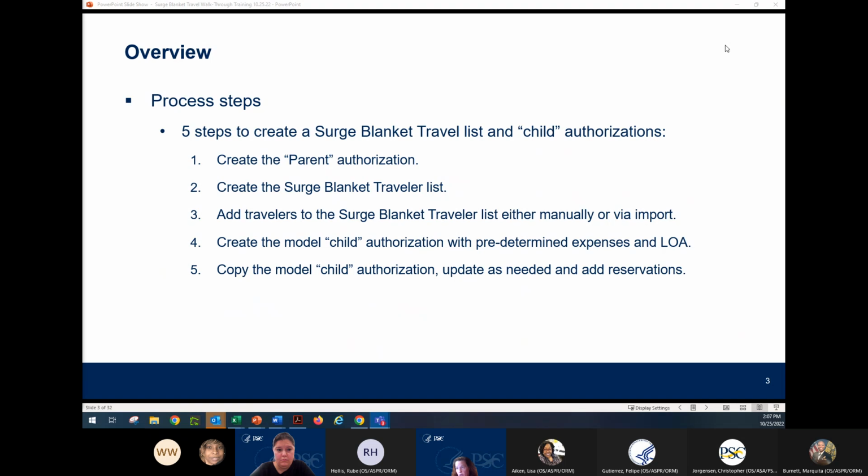So there are 5 steps. Create your parent, create your list, add your travelers to that list, create your model, and then copy that model child and create your child authorizations.